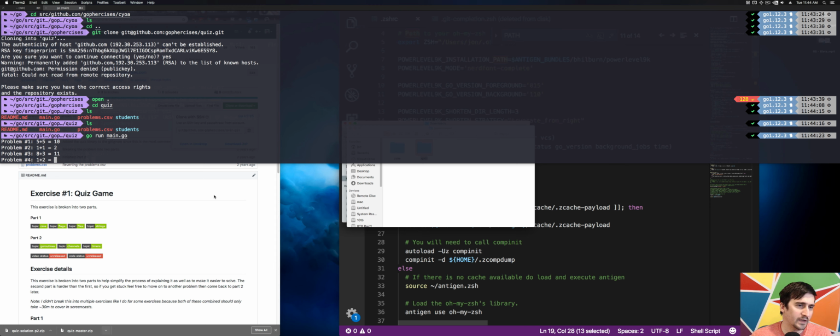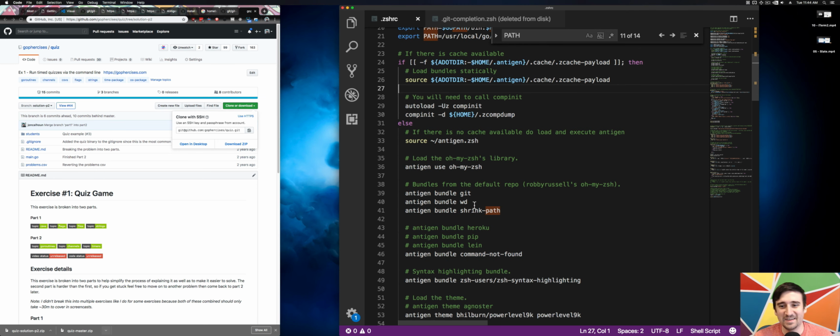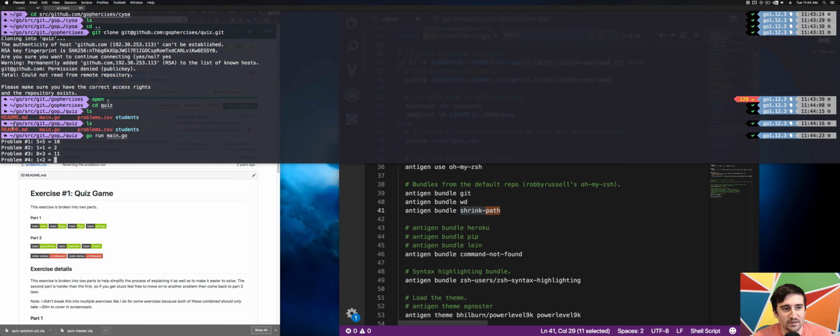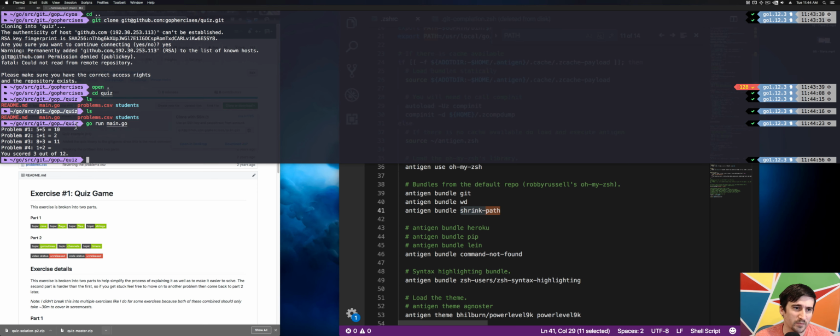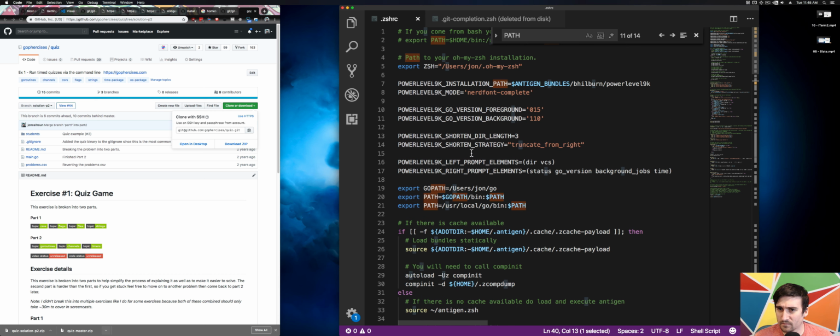So we have this Go running, and what I was trying to show you before with some of these antigen things is that shrink path here is the thing that's reducing this path a little bit. It's making all these paths not quite as long as they'd normally be. I tend to do that because you can customize it however you want. I don't remember where I did that. It's right here, the shortened directory length.